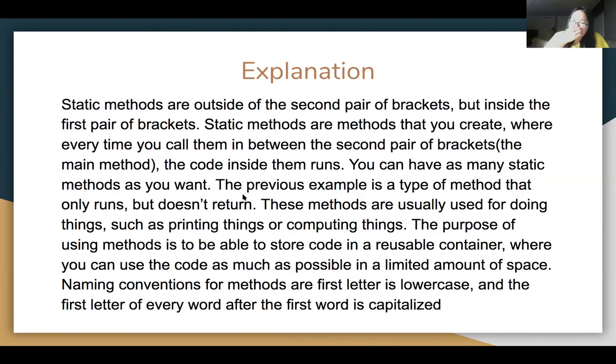If you think about it, it's kind of like a function, basically a function. In a way, though, it's kind of not, but you'll see more. And functions in Python, I mean. Anyways, the previous example is a type of method that only runs but doesn't return. And again, I'll be going over what return means in a few more slides. These methods are usually used for doing things, such as printing things or computing things.